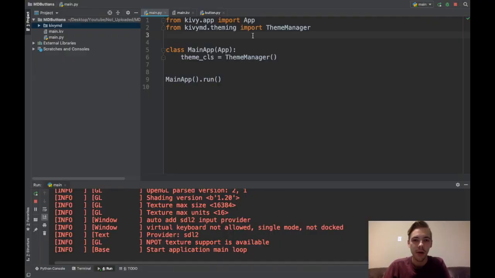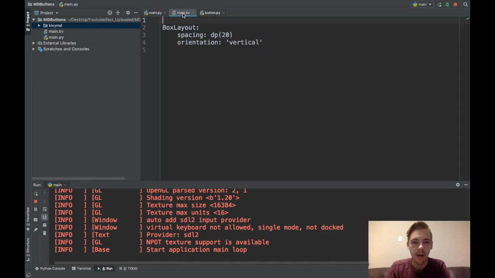So as always, this is how I start my KivyMD apps with no functionality, just for demos. I have imported the theme manager from theming so that I can get my colors set up, and then I set the theme_cls variable as just this instantiated theme manager, and then I run my app. Okay, that's all there is to it. Okay, onto the KV code.